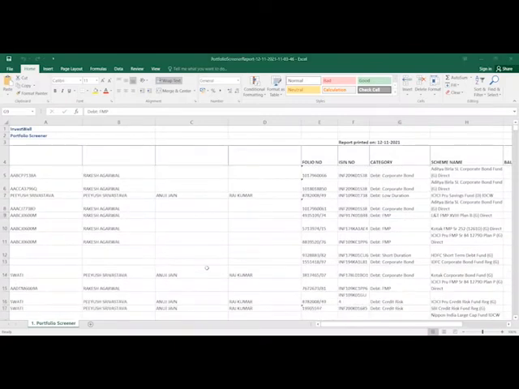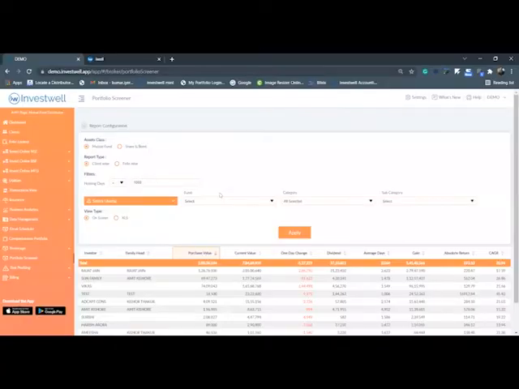So going back to the screen, this way you can make use of the portfolio screener option. Now I will move on to the next feature, which is brokerage.